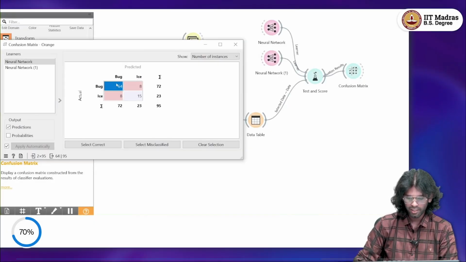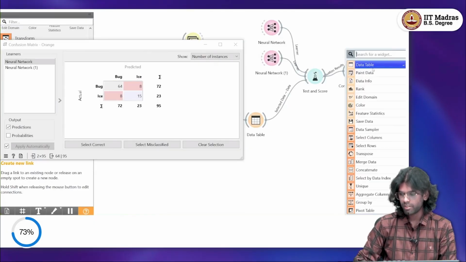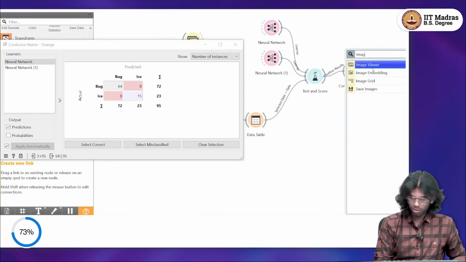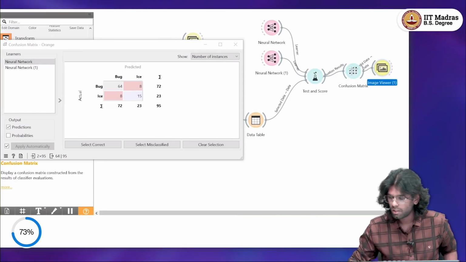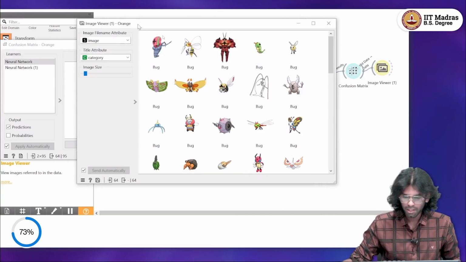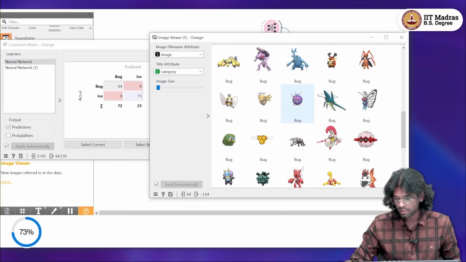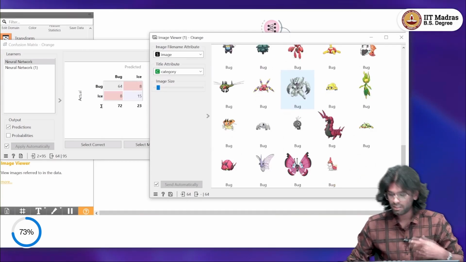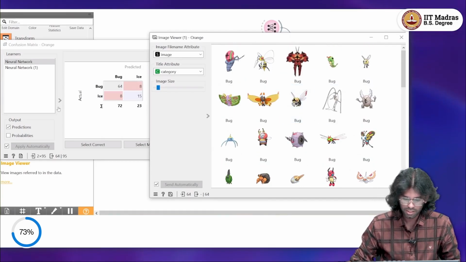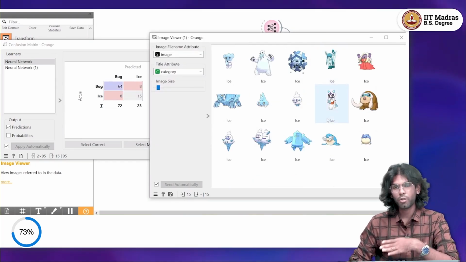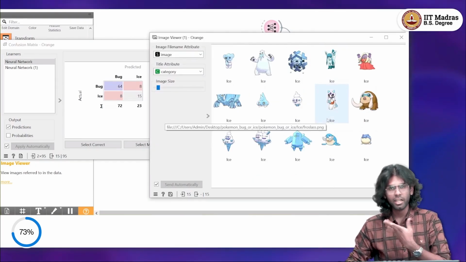So we can have a look at what happened and also try to predict why it happened this way. So now if I just select the 64 number, which is all bugs that I have classified correctly, and then if I put this through image viewer, now it will just show me the bugs that I have actually classified correctly. So all these my model has learned to correctly classify them as bugs. And also these are the Pokemons that my model has correctly classified as ice.